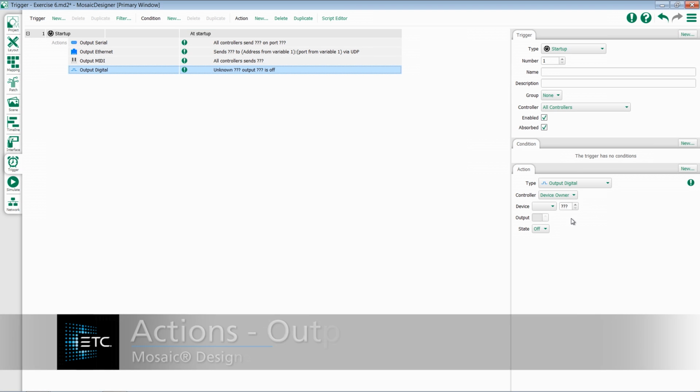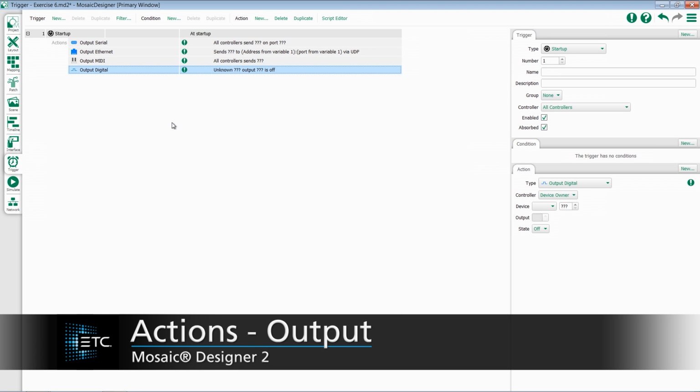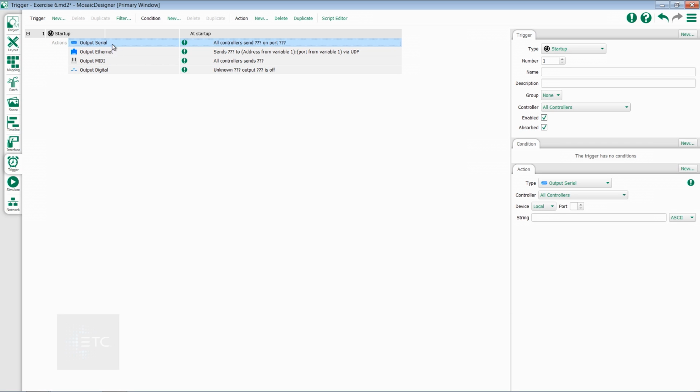Let's take a look at some of the output actions inside of Mosaic Designer 2. The first one we'll take a look at is output serial. This is very similar to the input trigger for serial.